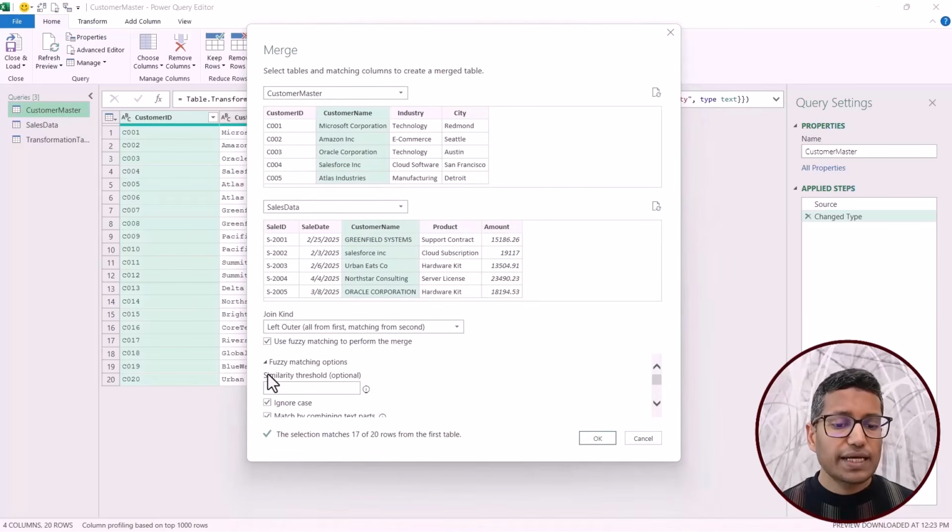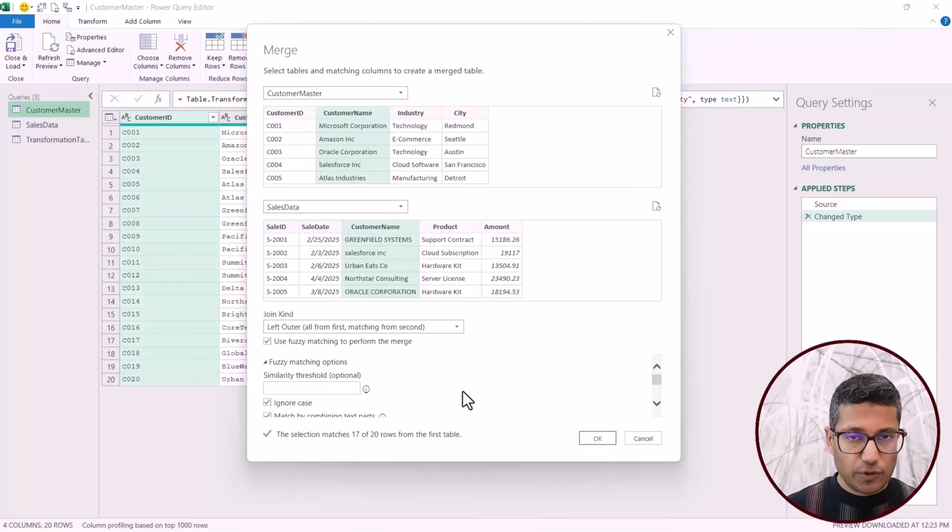For example, it has a similarity threshold, which is optional. It applies on its own, but if you want to specify this value, you can. For example, if I apply a very low value, and the value here could be between 0 and 1. So if I apply a very low value, like let's say 0.2, you'll see that 20 of the 20 rows match, because in this case, it is going to match anything with anything because the threshold is very low.